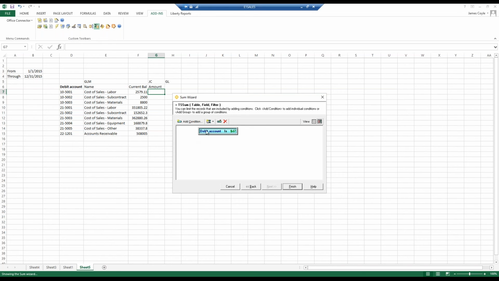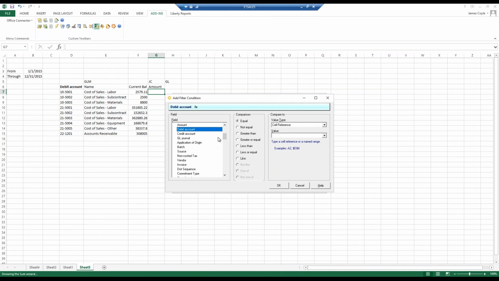So that debit account's that, but I also want it for a range of dates. Because if I change my date range, I want all the data to change, at least the formulas. So I'm going to add another condition that the accounting date up here is greater than or equal to the value in B3. Now it's a formula, so I'm going to say $B$3.